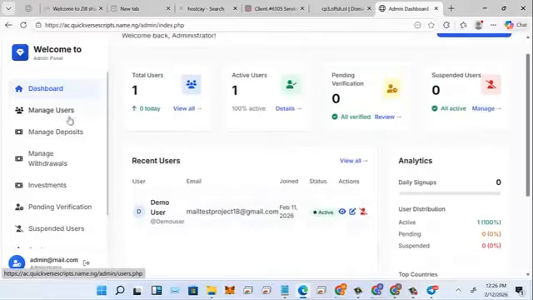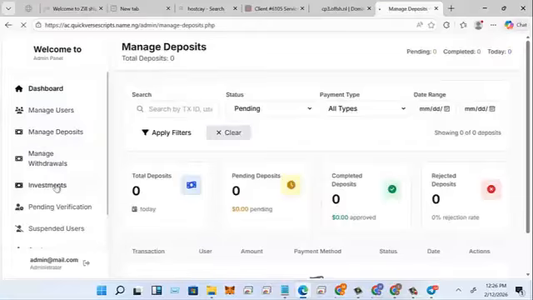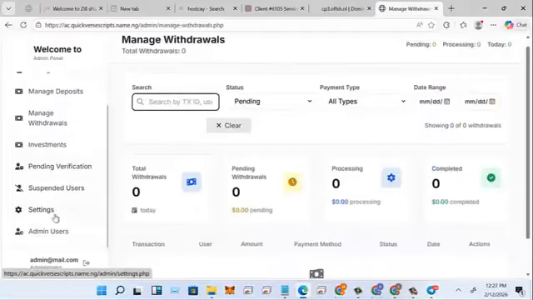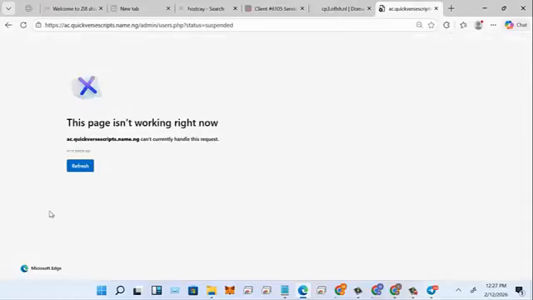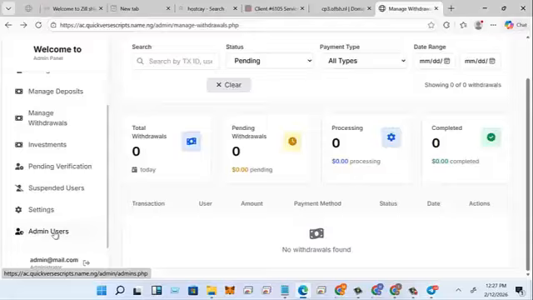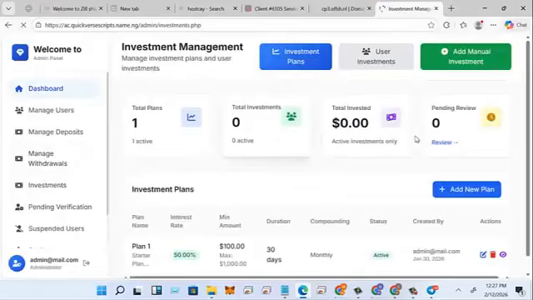Now this is what we have on our admin: manage users, manage deposits, investment, withdraw, and so on and so forth. You can suspend users, and there's the settings part, and the admin users. So you can also create another admin inside this admin. You can create a number of other admins and give them the roles that you want them to have. So now we are going straight into building this website.